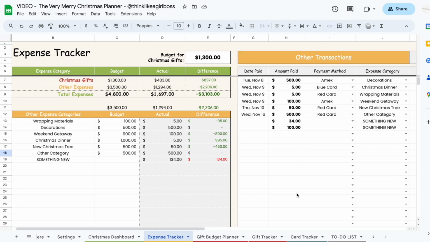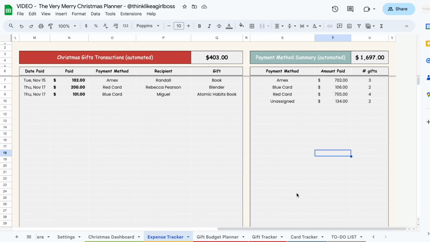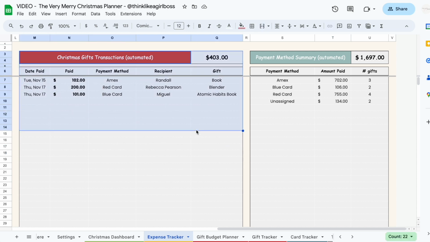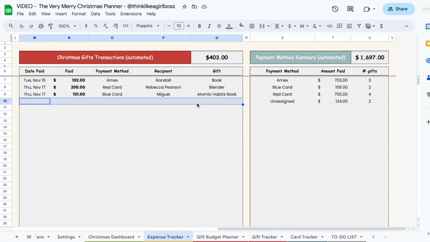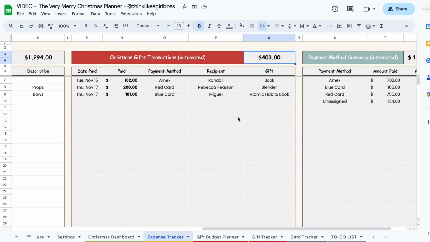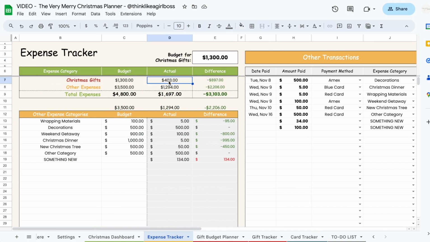Now, if you scroll to the right, you're gonna see two extra tables. These are completely automated. The Christmas gifts table is pulling gifts from the gift tracker. So whenever you mark a gift as paid in the gift tracker, it's going to automatically show up here. And then this total is going to get pulled automatically into this summary.